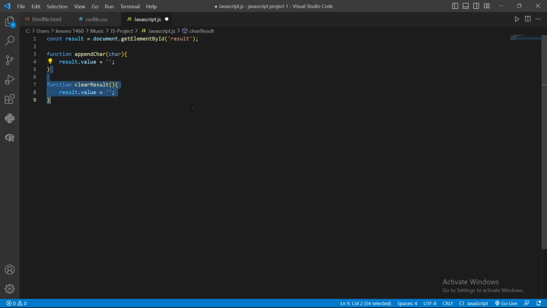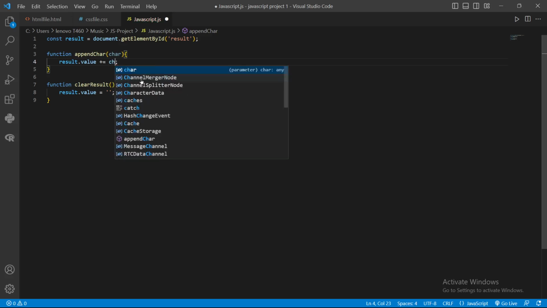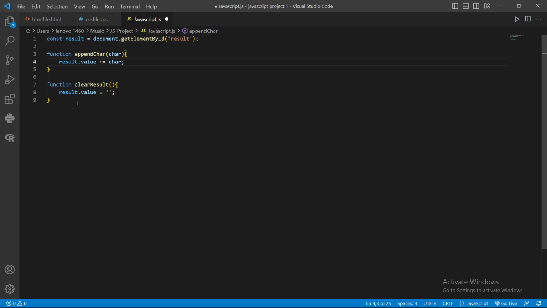So let me come here, and I'm going to modify this. Then this one will be here, it is going to add the character, guys. So this is a function to append the character, and this one is the function to clear the results. So what I'm going to do next, in case you want to delete the last character in the result, guys.